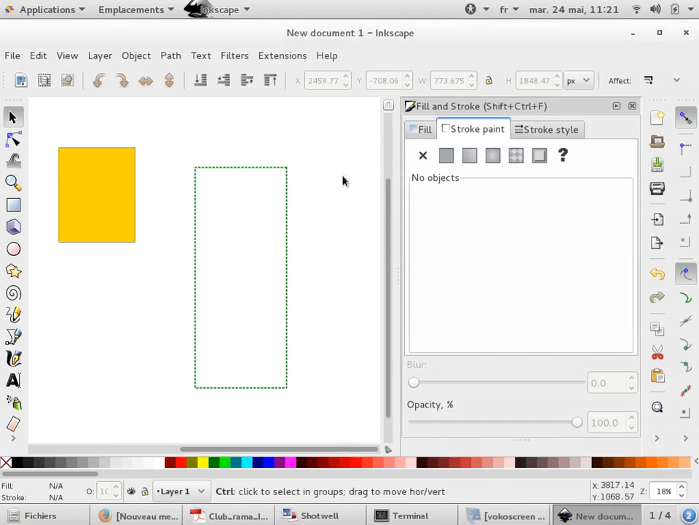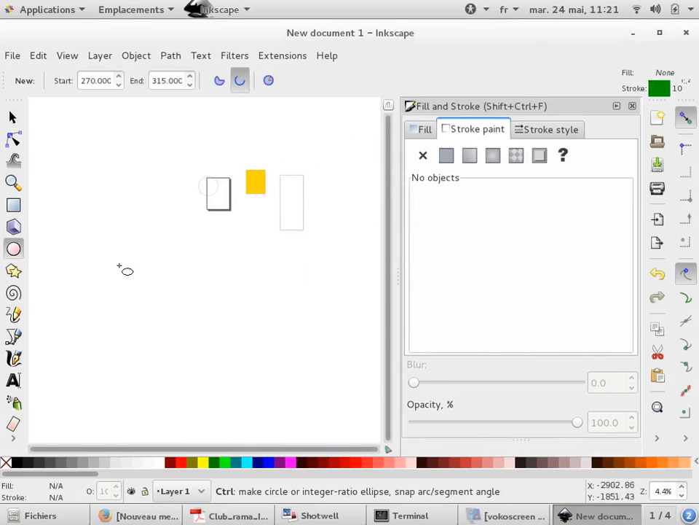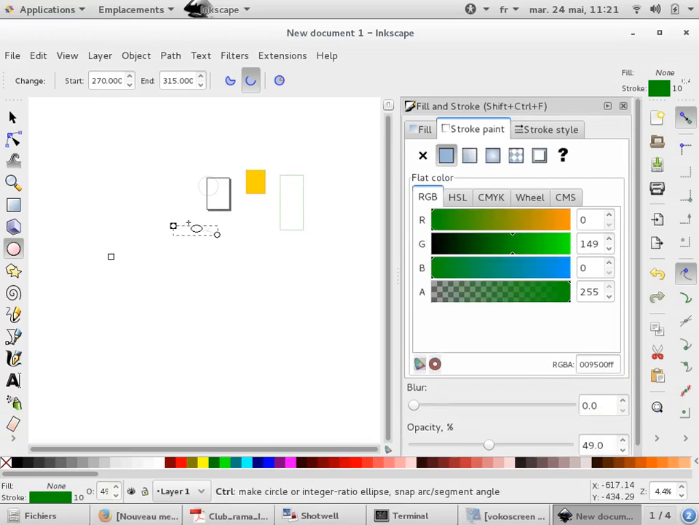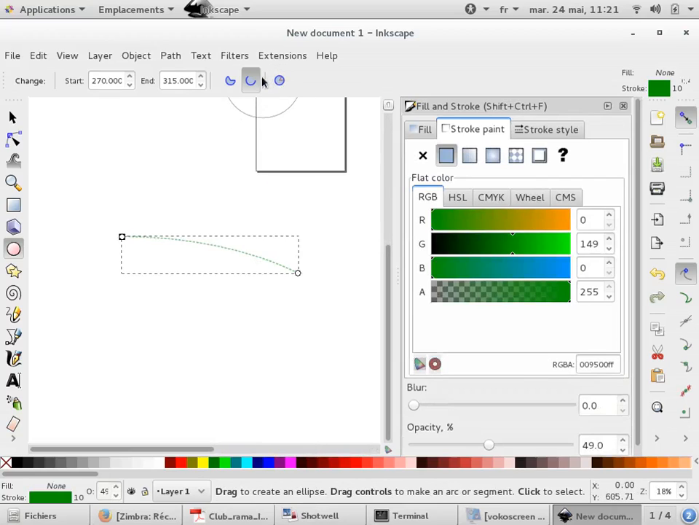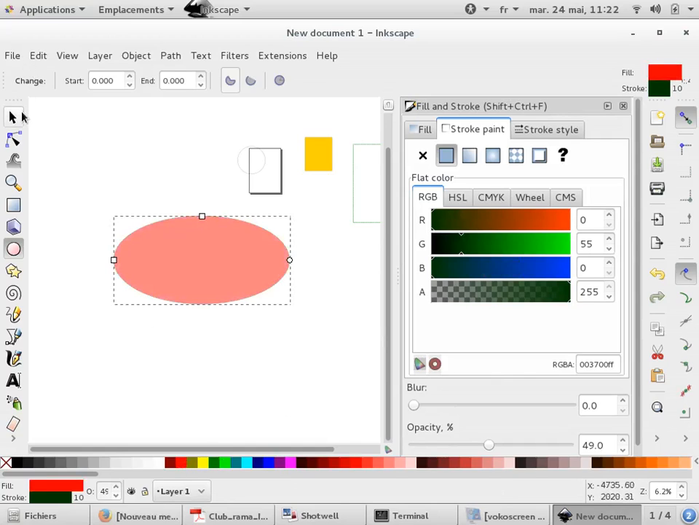Okay, it's about circle and rectangle. So we can draw ellipses. It can be just a sector, or just an arc, or the entire ellipse. So we will fill it with something non-transparent.